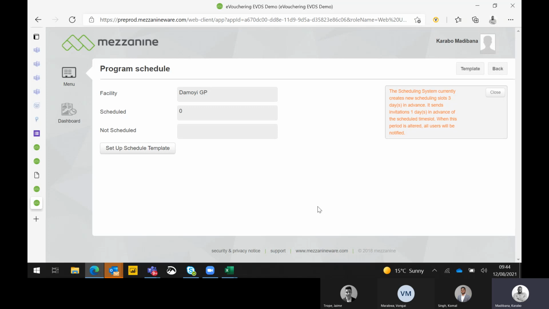And then we will end up here at the program schedule page where we will start setting up our template. But before we start doing that, I just want to pause here for a moment and see if there are any questions on anything that we've done up to this point. I don't see any questions in the chat. There's a question. What happens if I can't find my facility?